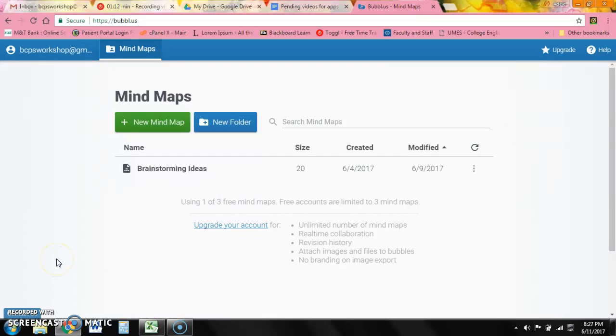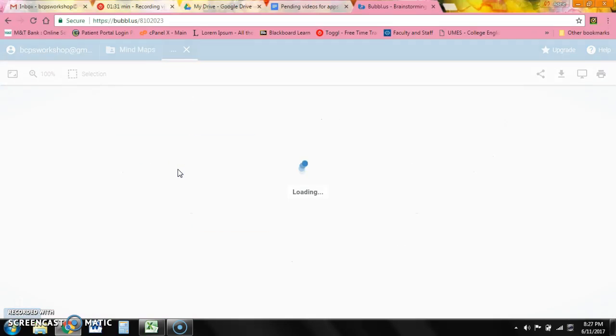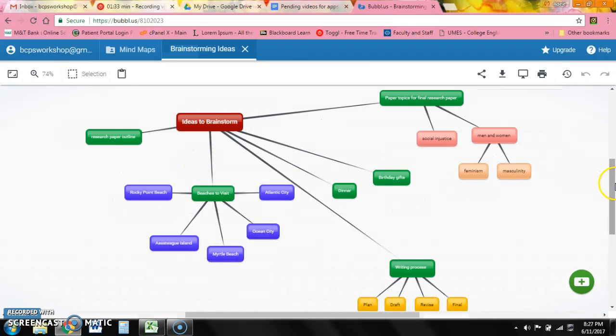All right, this tool is called Bubbleless. It's basically a virtual brainstorming tool. So if you were on a piece of paper and you were going to draw the little bubble with the lines going out to brainstorm, this is basically what you're doing, but online. I'm going to show you an example of what it looks like.